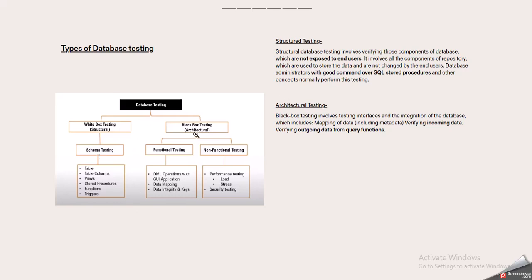Coming to architectural testing, which is basically black box testing, it is divided into two parts, functional and non-functional. In functional, we create some operations, we do data mapping, we check data integrity, we run DML commands, with respect to GUI applications. In non-functional, we do performance testing, we increase the data load, and we check the security of the database, how much our data is secured. All those come under non-functional. So functional as well as non-functional is what gets covered under black box.